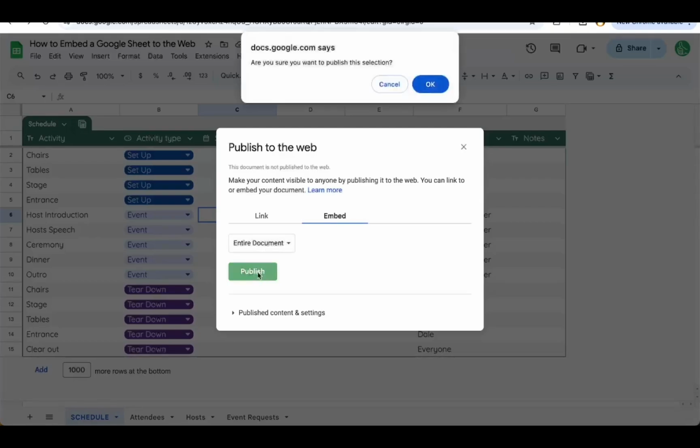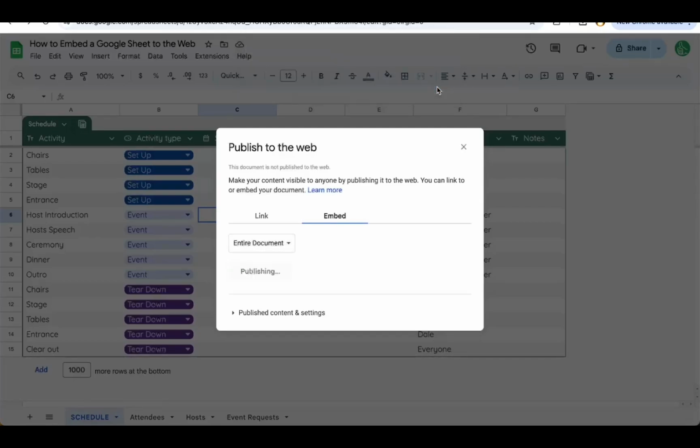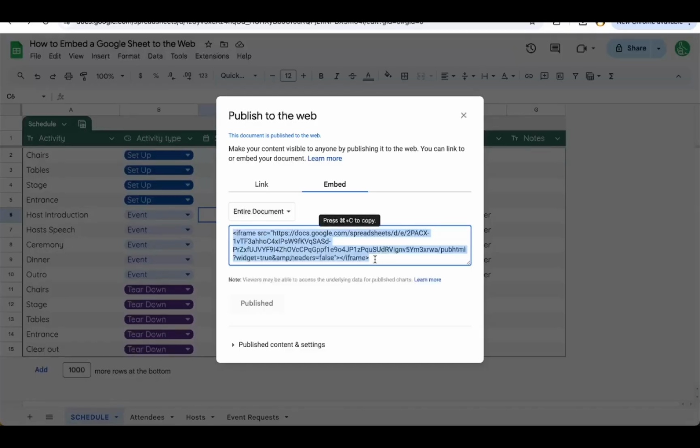We're going to click Publish. Are you sure you want to publish this selection? Okay. This will give us an iframe code to put in any website we want to embed it to. So we're just going to copy this code.